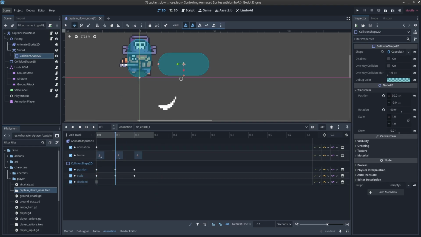So we need to do that again for over here. We can increase the scale and then keyframe position and scale. Okay, so here's frame 0, frame 1, and the second frame. Oh, really, it's the third frame.